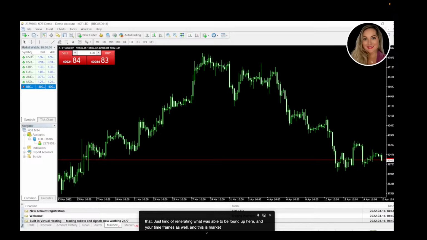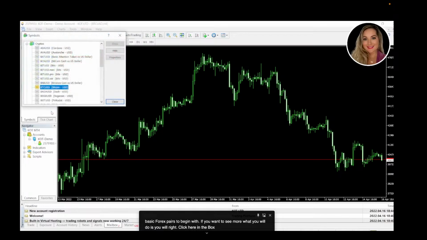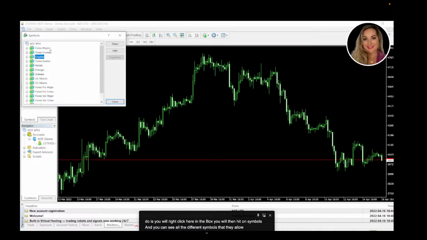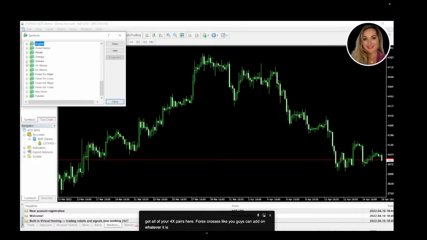And this is Market Watch here. This Market Watch is where you can find your pairs. So it will set you with very basic Forex pairs to begin with. If you want to see more, what you will do is right click here in the box. You will then hit symbols, and you can see all the different symbols that they allow. So you can get all of your Forex pairs here, Forex crosses, you guys can add on whatever it is you want.